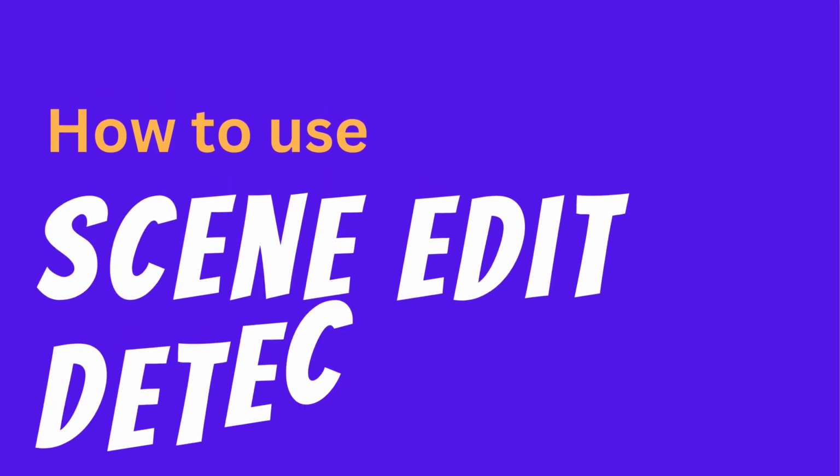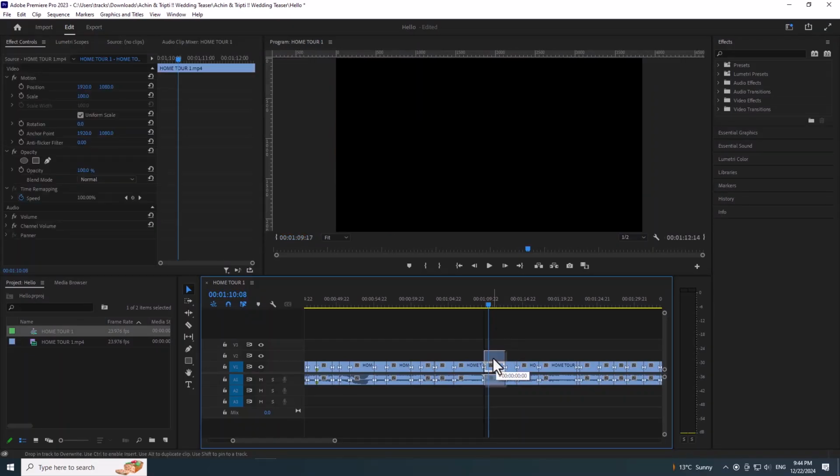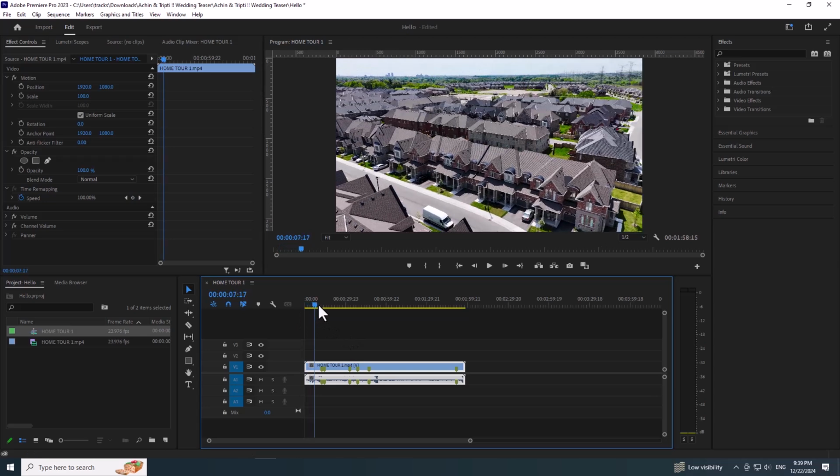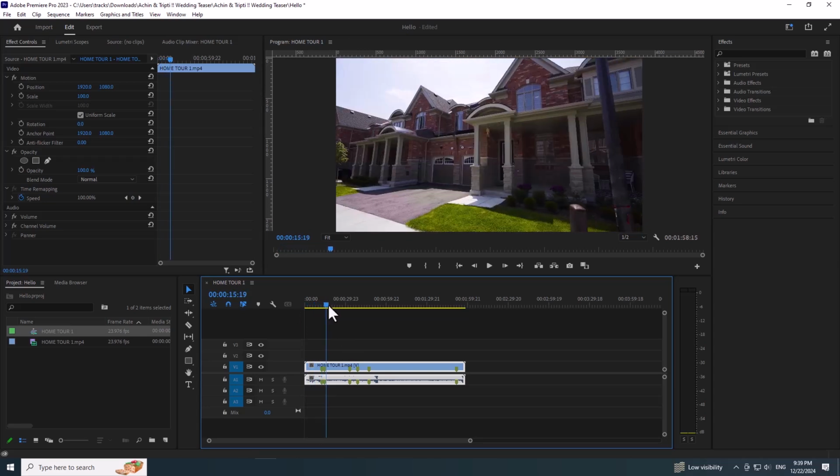How to use scene edit detection. It means Adobe Premiere Pro will scan your video and convert your multi-clip video into cuts automatically. Sometimes when we edit a video, we deal with multi-clip video, like this video.